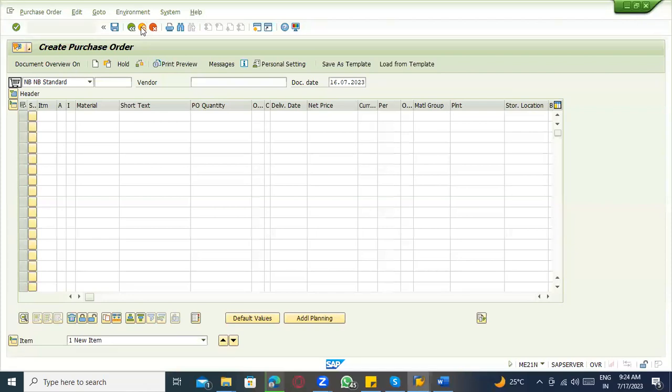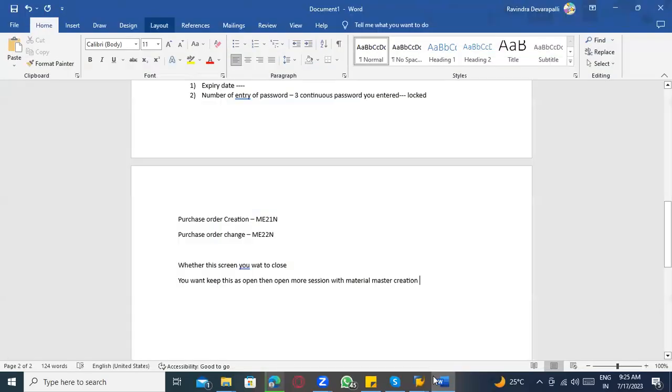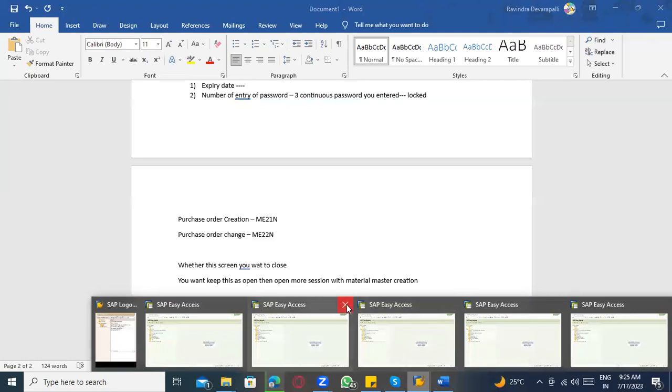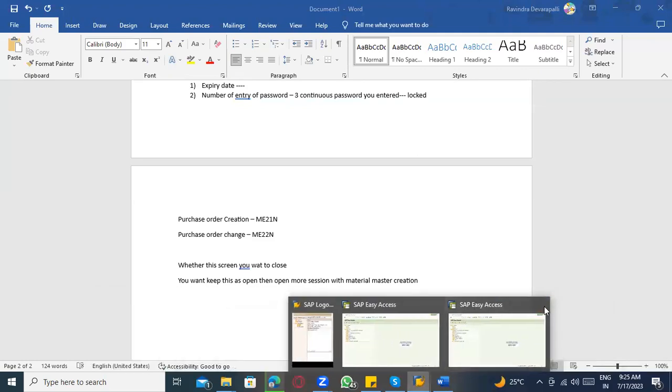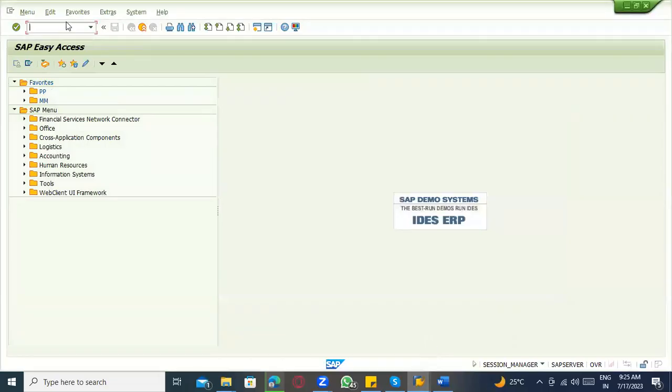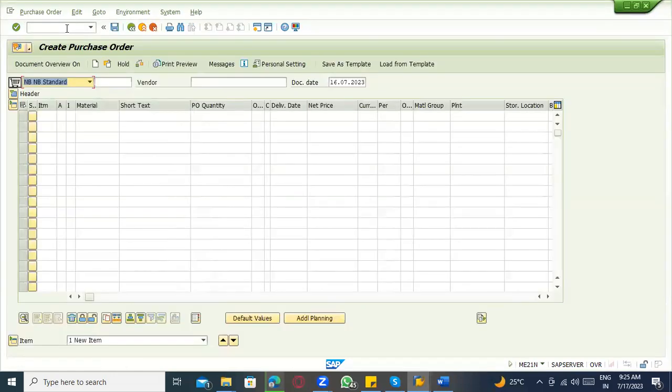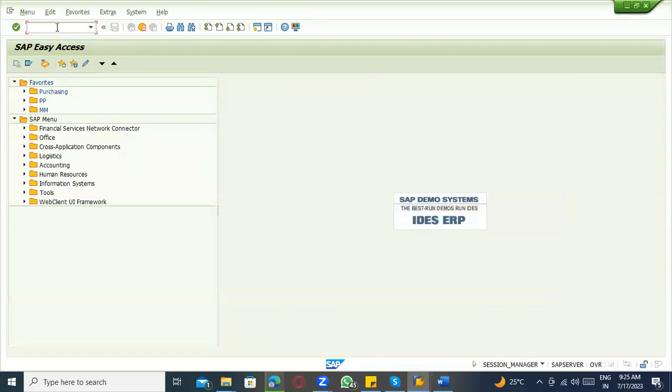I'll go back first because I have more sessions here. I'll close all the sessions. Okay, now I'm here in ME21N. If you want to come back, you simply click on exit and it will come back. Or you can enter /n. If I click on /n, it will come out from that screen.